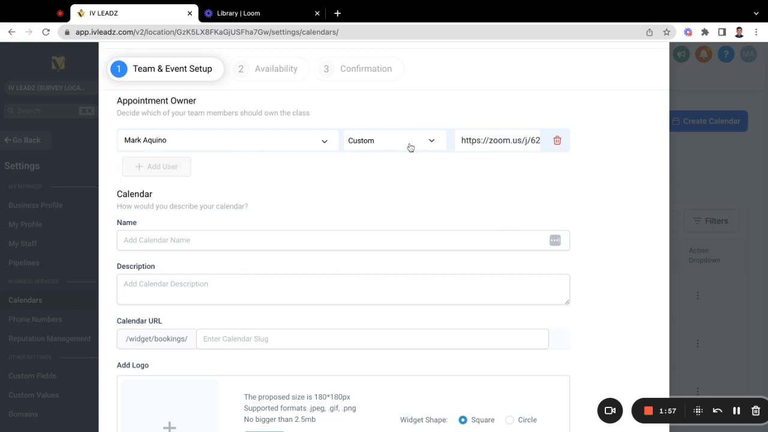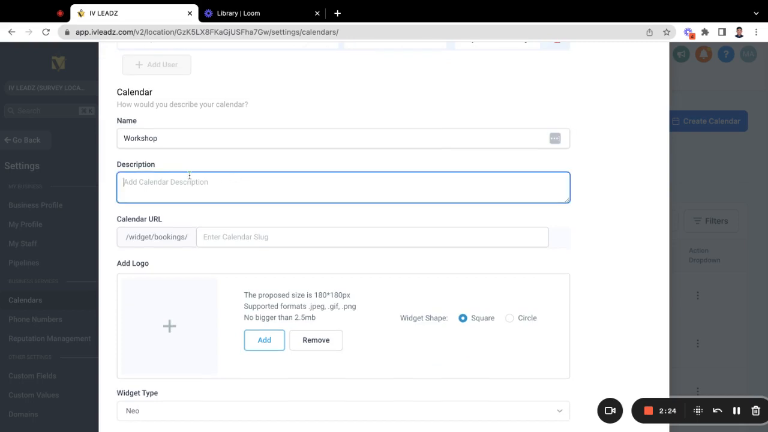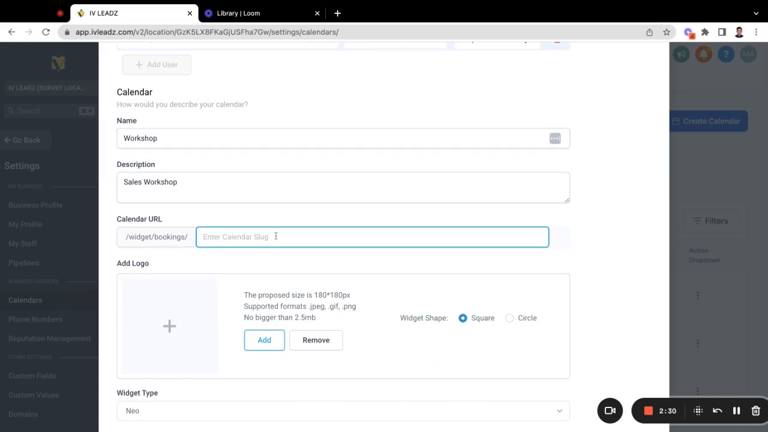And also for the Zoom link, if you have a Zoom link that you're using, then just paste it here. If you want to generate a new Zoom based on the Zoom setting, then just click on connect Zoom and you can connect your account from there. All right. And then naming your calendar, for example, group session, or let's say workshop, right? The description, just put some description so the people who are booking knows what's this about. And then this one, you can put anything you want. For example, sales workshop.